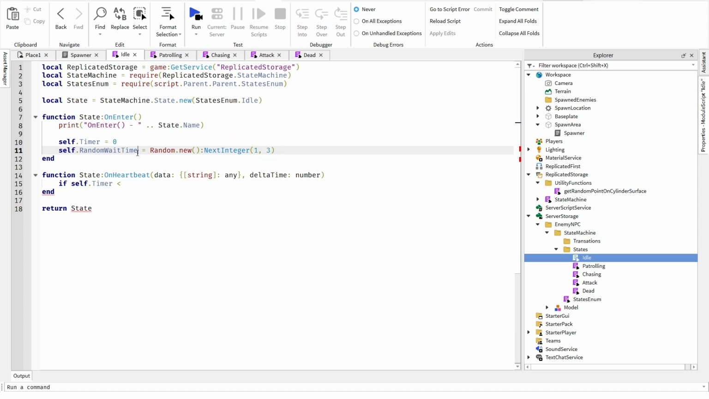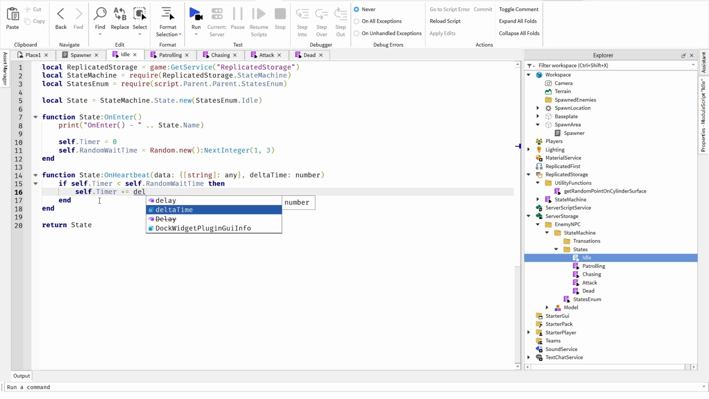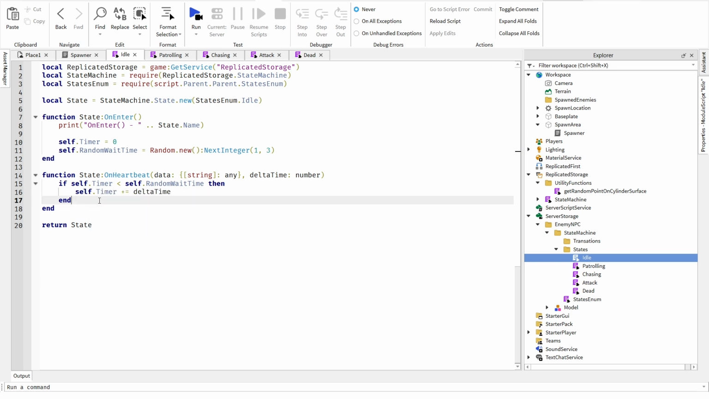And if self.timer is less than self.randomWaitTime, then for self.timer we add the delta time. So this means that the time will increase. It means we add time in this state. The longer you stay in this state, the more time you'll have added in this timer.